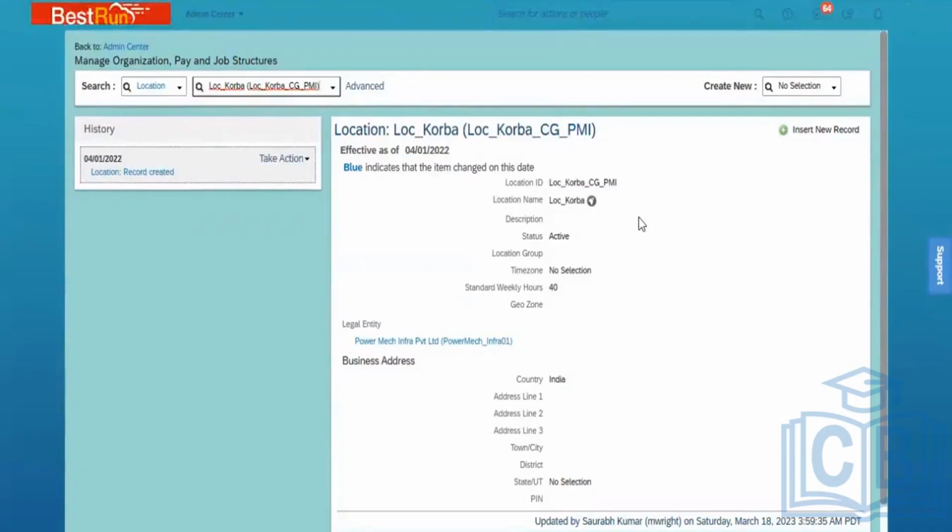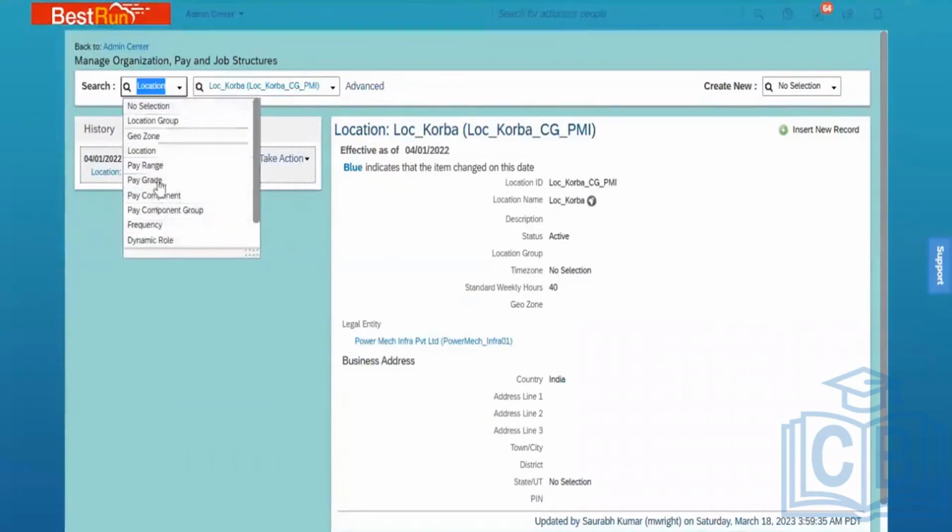In this way, we have learned 2 methods today for creating the records for the foundation. One is the manage object-based structure, from where you can create the records for any of these foundation objects. You can maintain those records here and search for that record. Create the record from here.